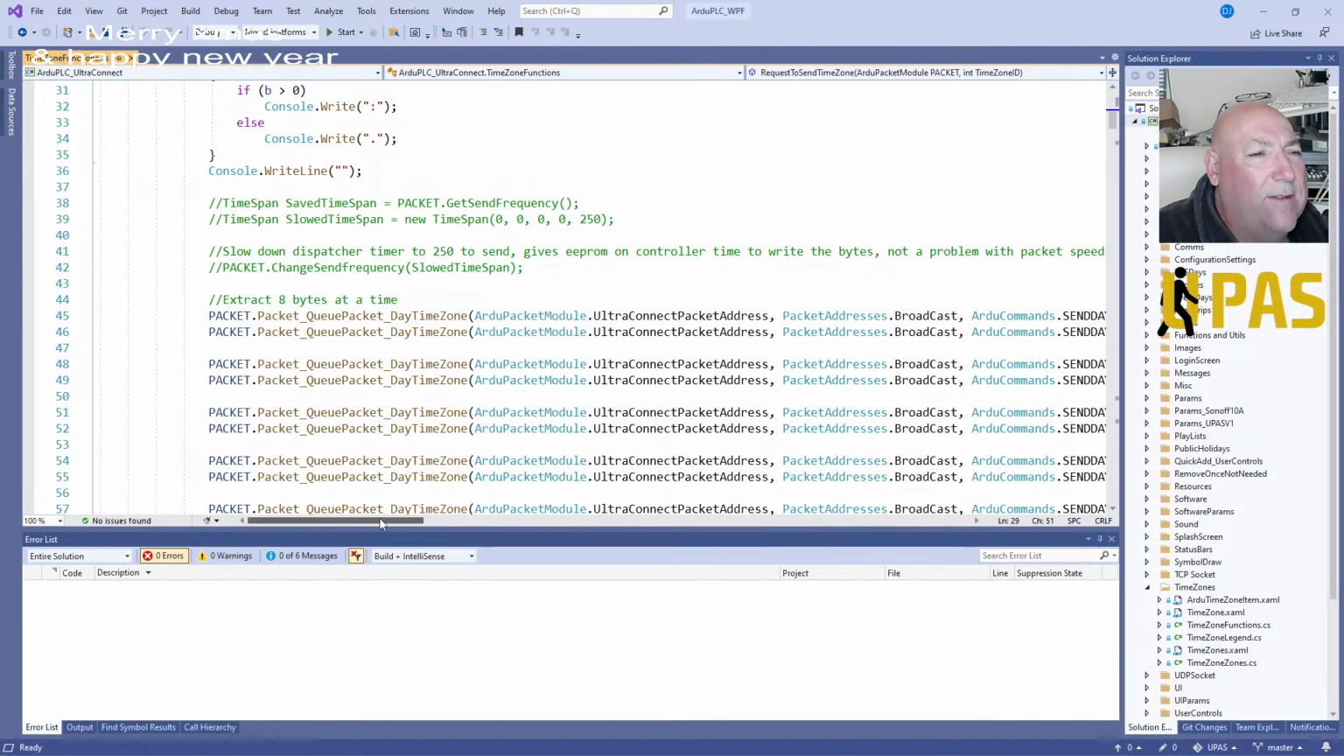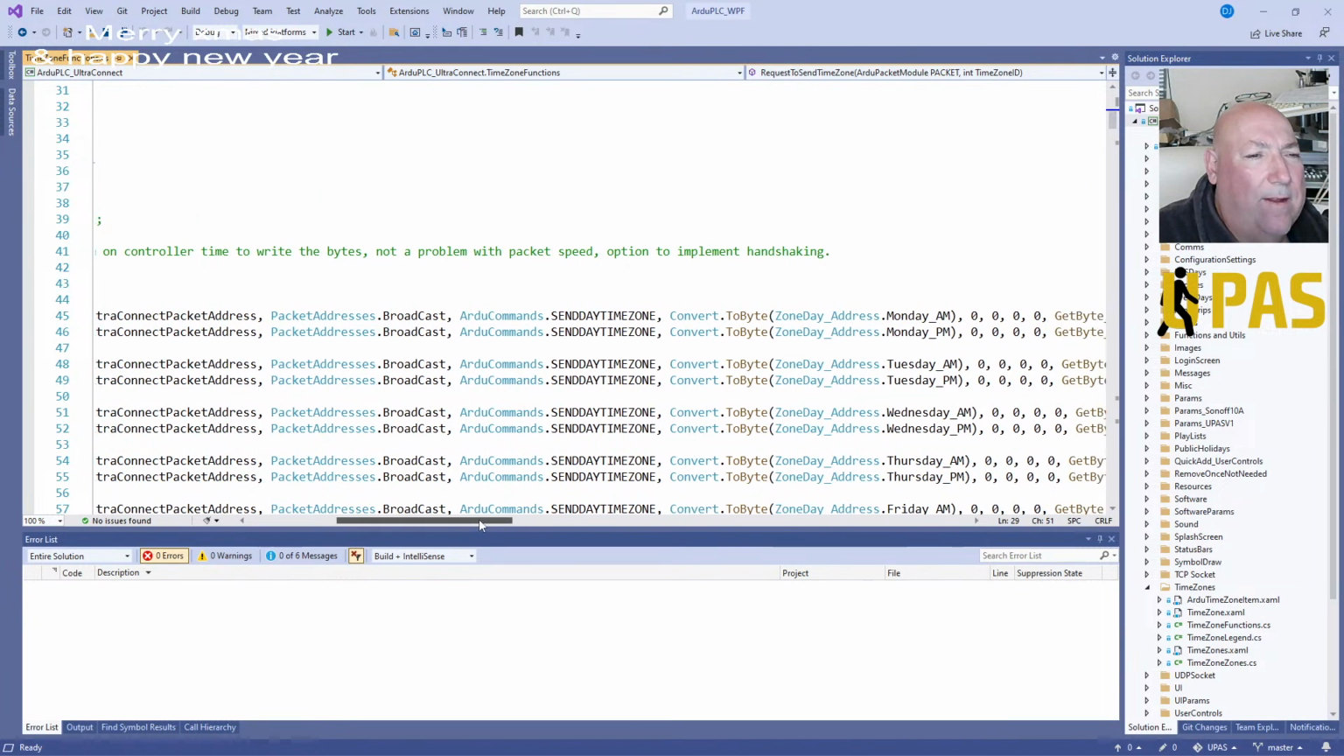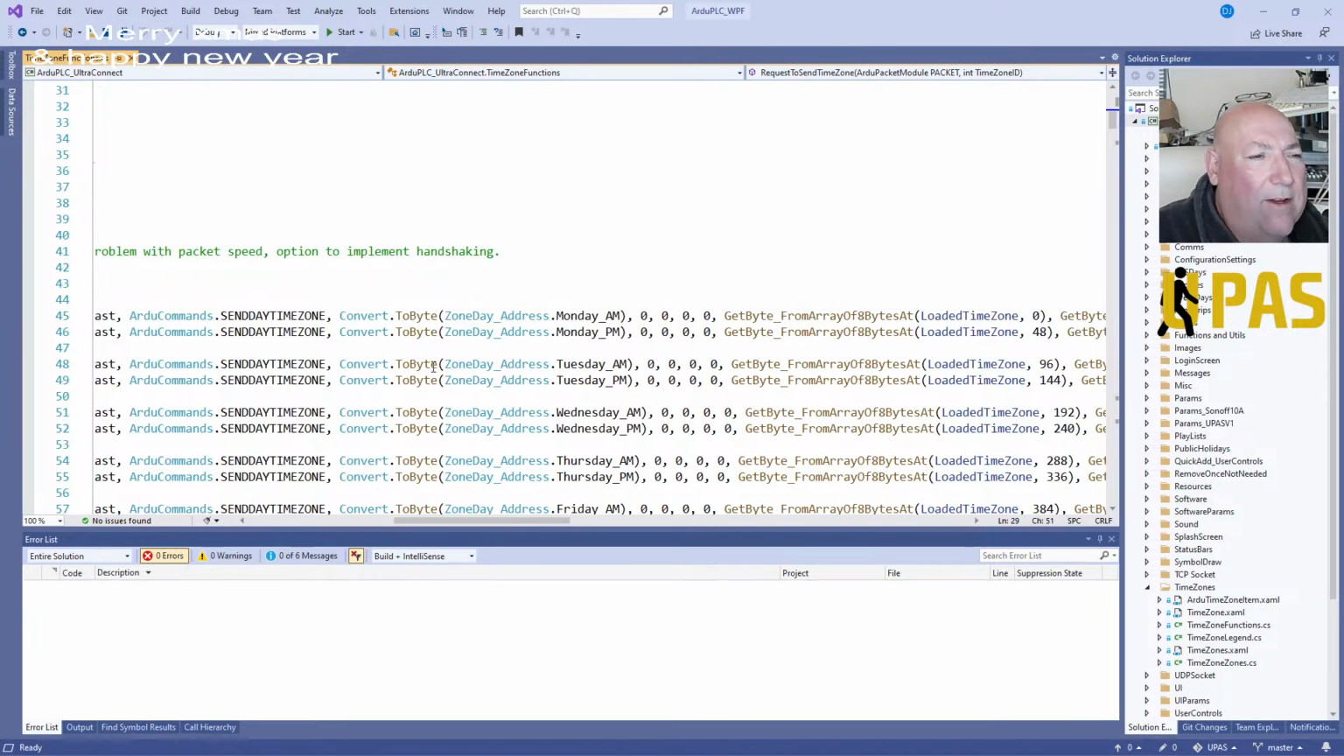Right, so what we need to do, we're queuing a packet of day time zone type, and we're broadcasting the packet, and the command and control is a send day time zone. And now we're going to convert the byte. We're converting to a byte in there.